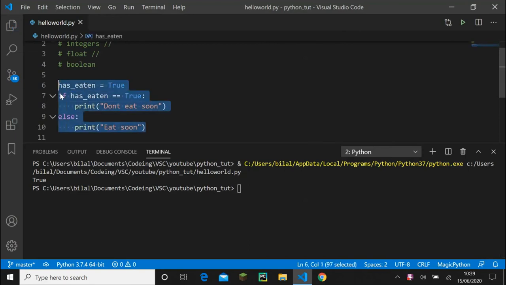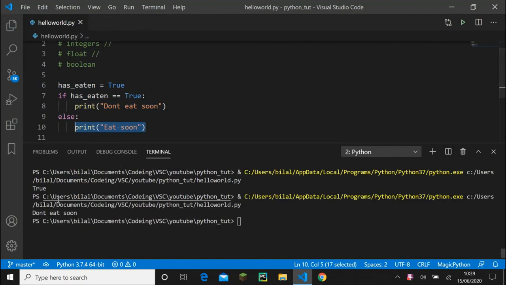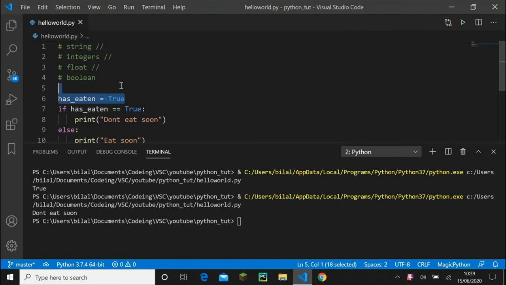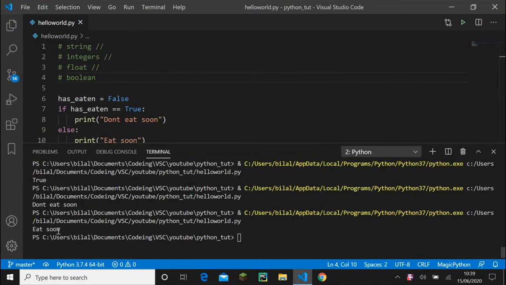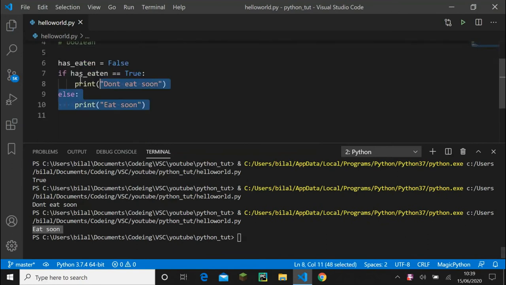It's pretty weird, but it helps you understand a bit. So we know this is true because it's true here. So this if is testing if this is true, and if it is true, print this out. If it's not true, print this out. So it should print out don't eat soon. Let's make this false. Print that out and it says eat soon.